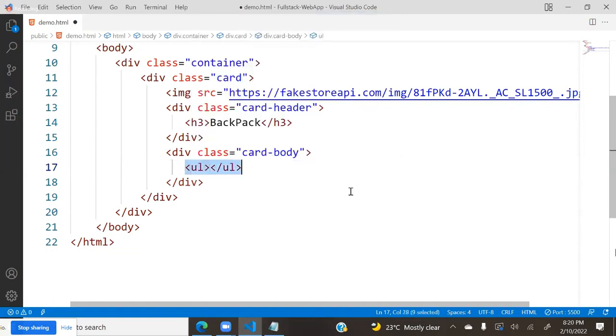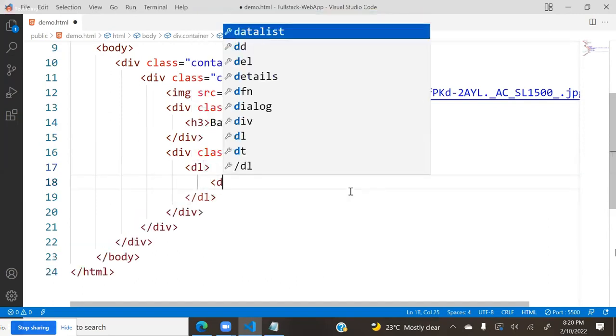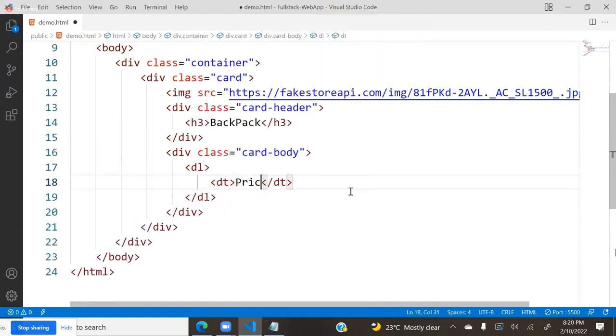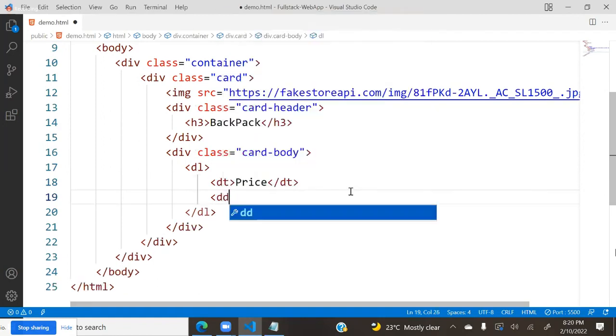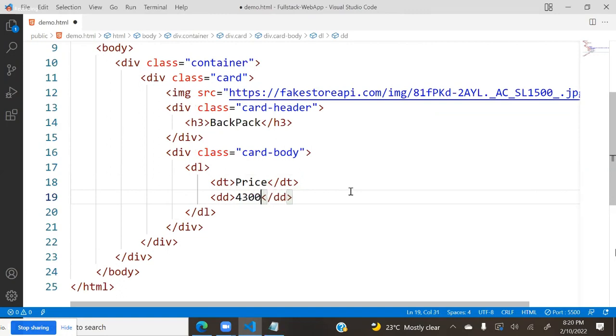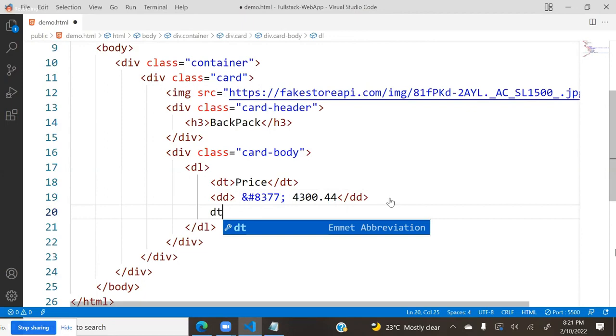So in the card body, we will put a data list. In that data term, I say price. Price, I define a data definition, suppose some 4,000, that is the price. And if you want a currency symbol, ampersand hash 8377 semicolon, that gives the Indian currency symbol. In HTML, you have the Indian currency symbol with that code.